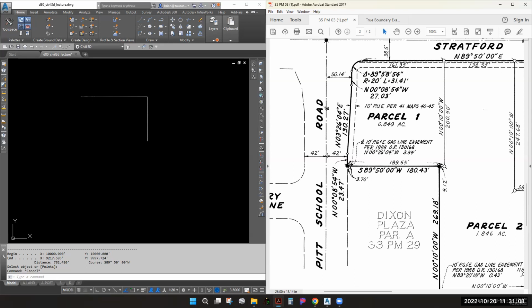This here is 42 feet exactly off, okay? It also has the same bearing as 00 08 54 west. So we can assume that this center line is that same bearing. So what we're going to do here is another line from there, snapping to the end point there. We're going to do at, okay?